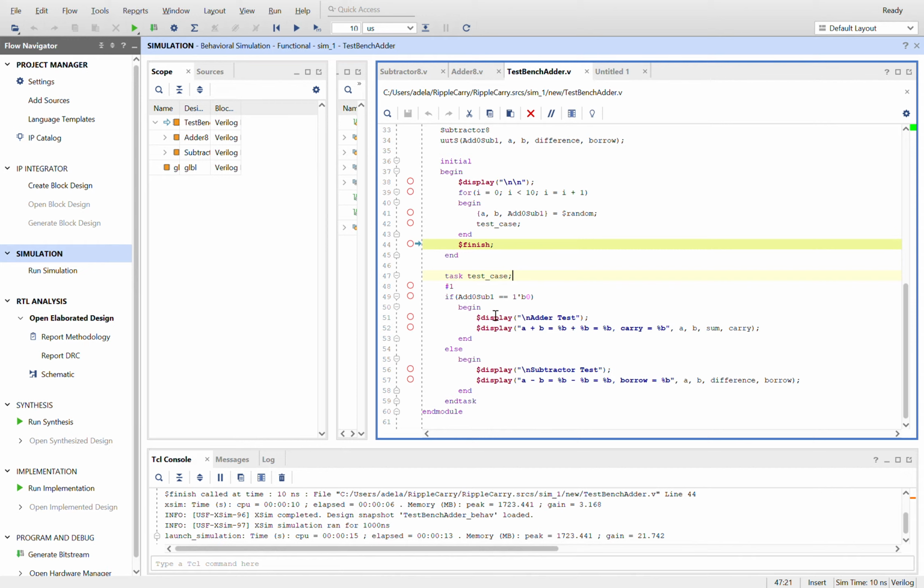So if add 0 sub 1 is equal to 0, meaning that if it's going to add 2 binary numbers, then it runs through this and adds them, displays them with the sums and carries. Else, if it's going to be the subtractor test, it does A minus B. Run through all this using difference and borrow. Then it ends the task.